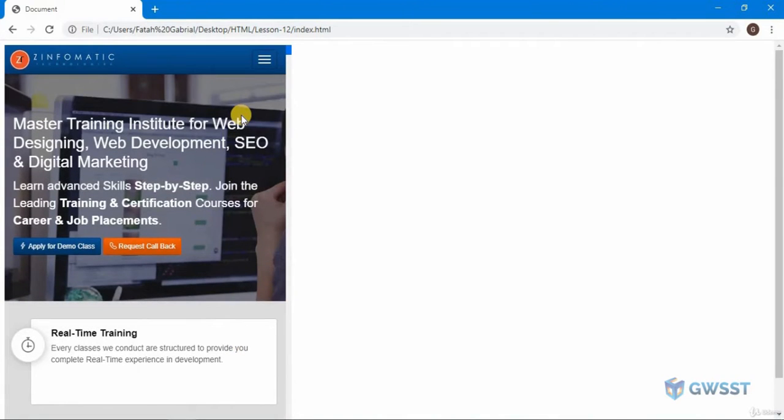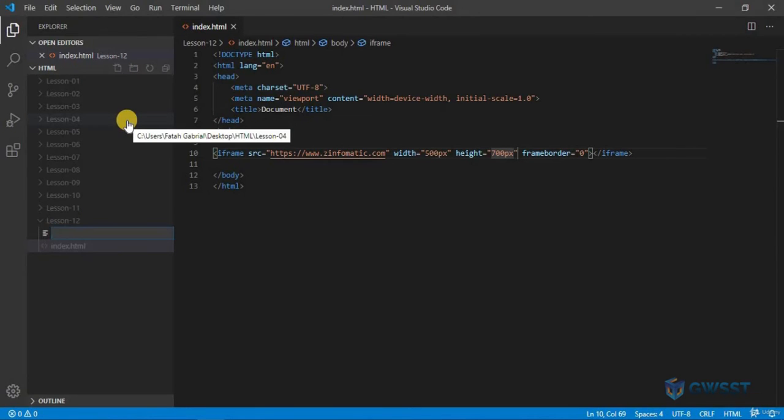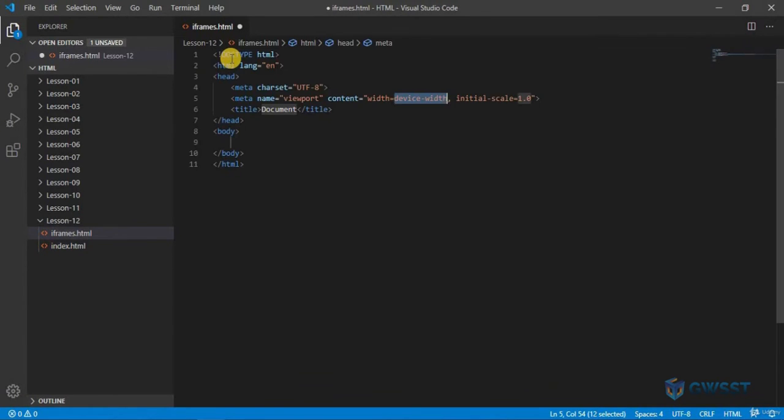There are many other websites which have iframes in their domain, for example YouTube and Google Maps. I'm going to show you how you can integrate YouTube and Google Maps into your site too. So we'll create a new document over here. I'm going to call this iframes, frames.html. Okay, and we're going to create an HTML5 document, and first we'll try to integrate a YouTube video.